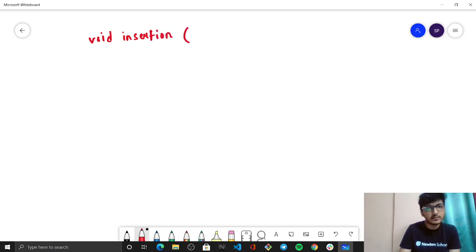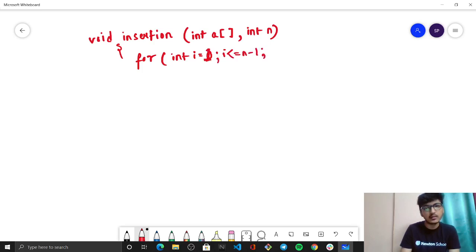Void insertion, int a, int n. For int i equals 1, i less than equals n minus 1, i plus plus. Now we will be taking the element, which is int e equals a of i, each time.